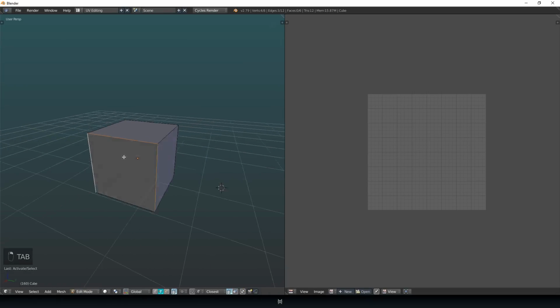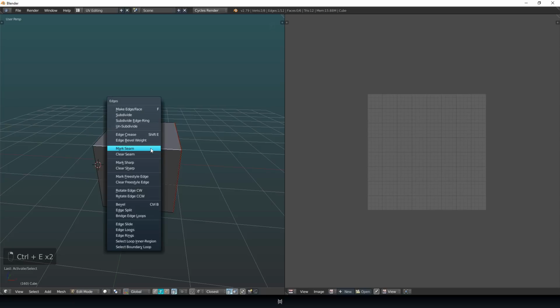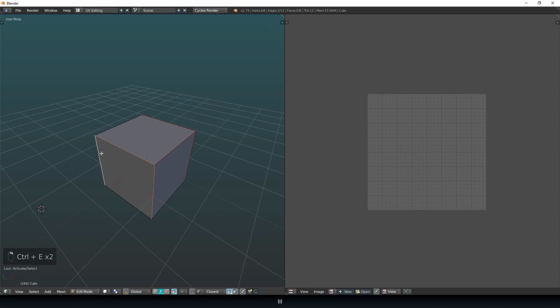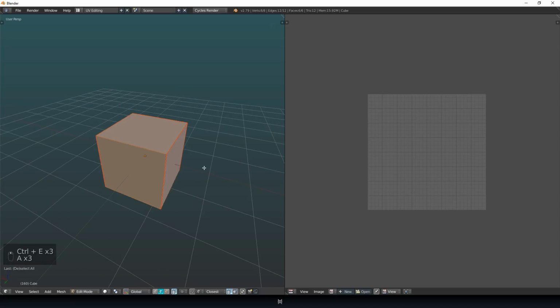In Edge Select mode, we select and mark the relevant edges of our cube. Our goal is to create a single UV island for now. On the right side you can see the UV island now in the square UV space.